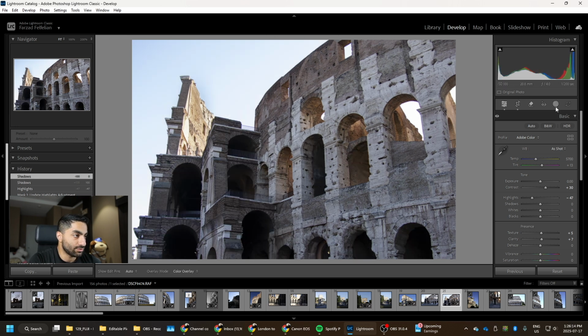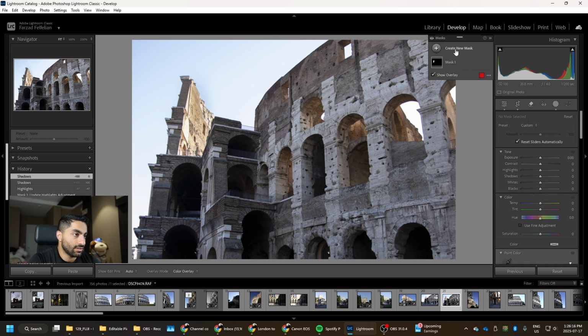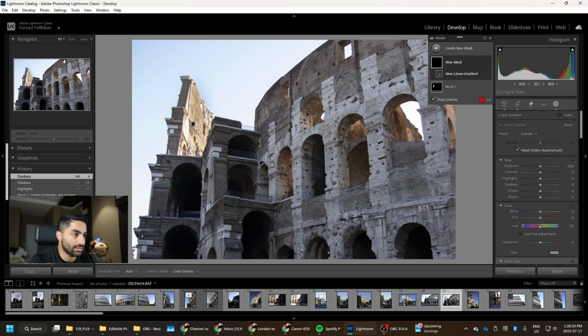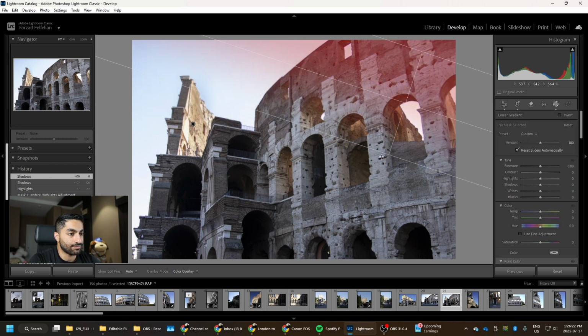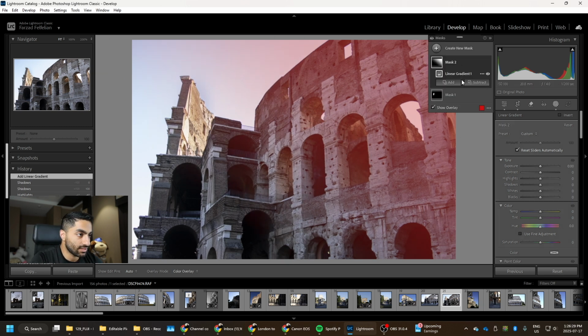So what I'm actually going to do is go back into masking and then create a new mask, and then I will do a linear gradient. Now we'll create it from this top right corner going down and into the middle. The reason for this is because I don't want these 3 alleyways here and these 2 to be affected, nor do I want the bottom ones here to be affected.